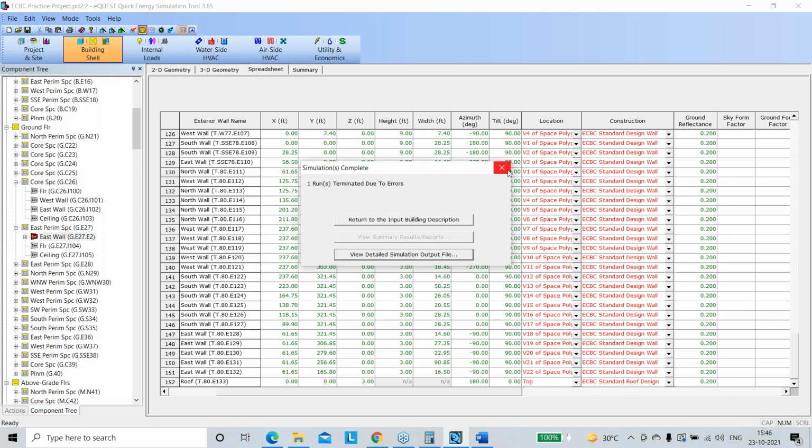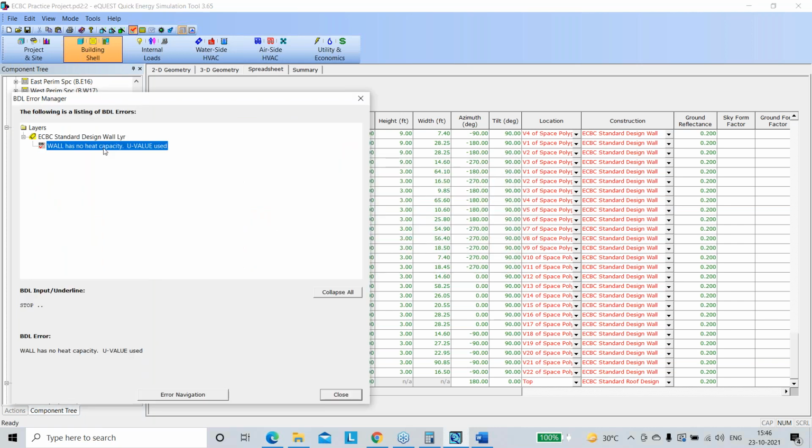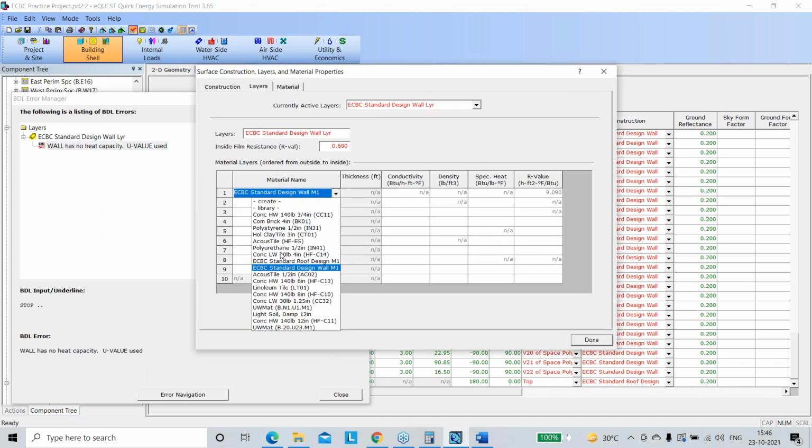Again, see what is coming. Standard design wall. It's weird.